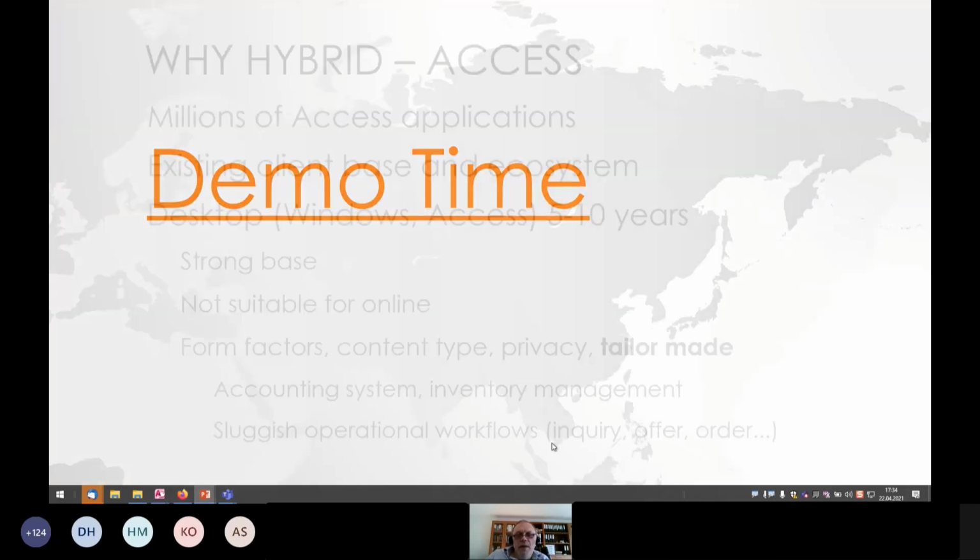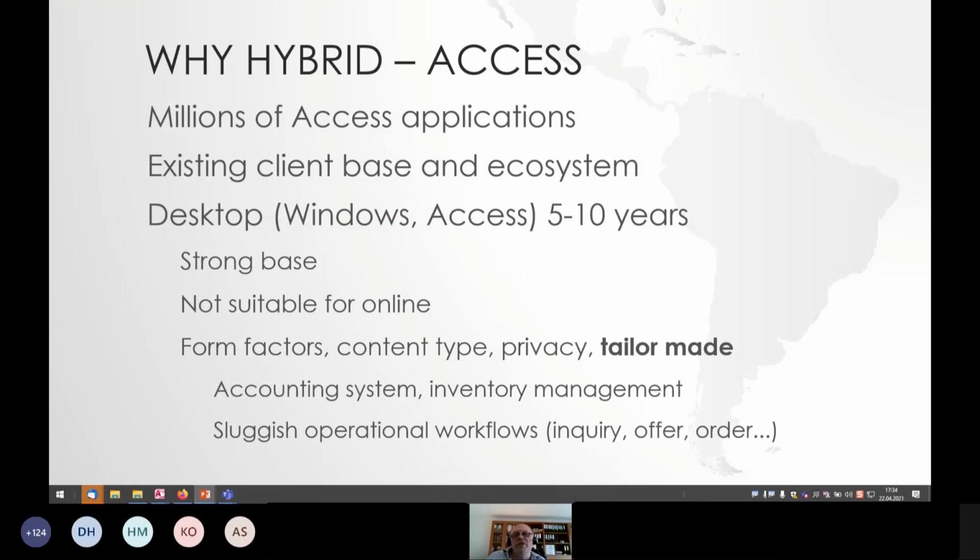This was a hybrid app, as I said. Why should we do hybrid apps? Why do I see a big market in this, where we have two frontends, an Access frontend and the Power App frontend? Well, there are millions of Access applications out there. We know this. We are well known as developers in this ecosystem. There's a huge client base, and I think the desktop will stay for many years to come.